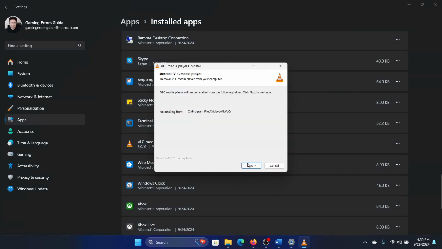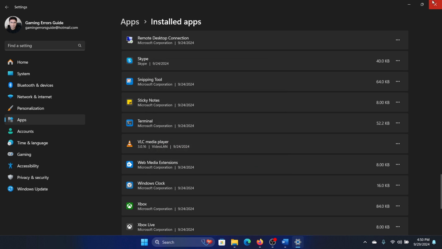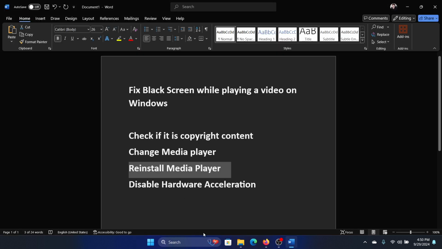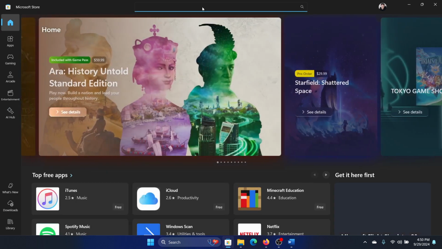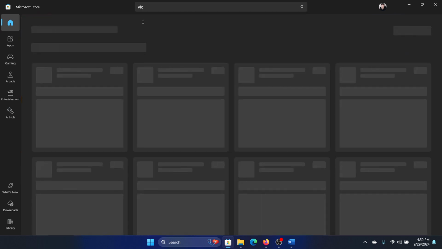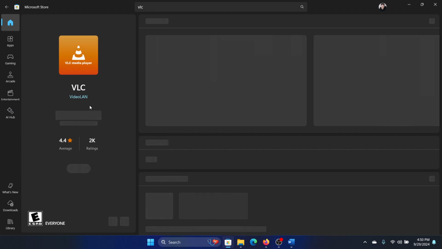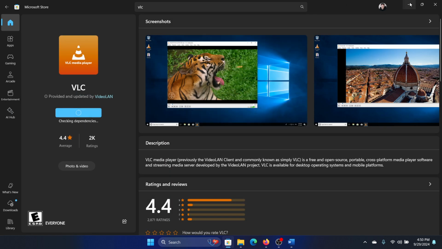Click on OK and then next and then uninstall it. OK, and then click on finish. And then open the Microsoft Store, search for VLC and hit enter. Then open VLC and then click on install.